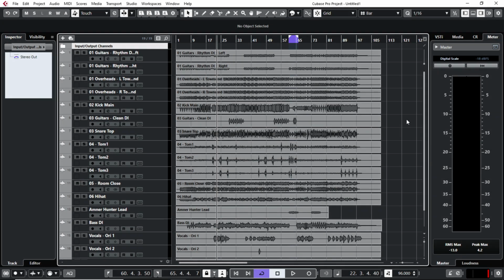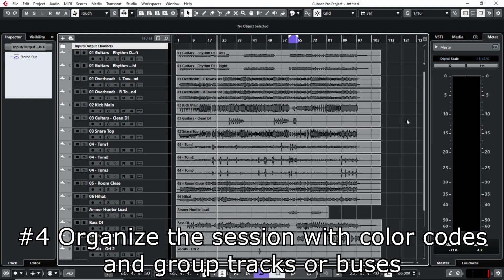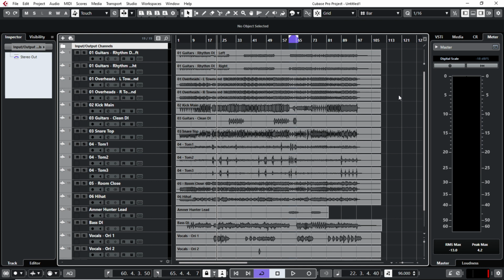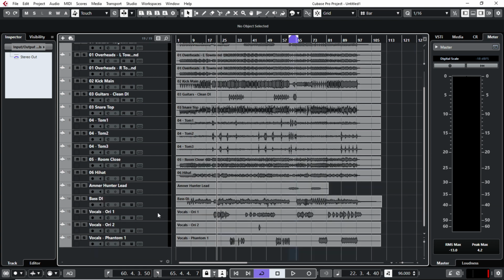Step number 4, my friends, we need to organize the session in group tracks and color code all of the tracks. Let me show you quickly how I do it. I like to have the instruments in order as when they were recorded. So we usually start with the rhythm, with the drums, then the bass, then the guitars, maybe the synths, and at the end it's usually that we record the vocals. So I like to organize the session in that order.